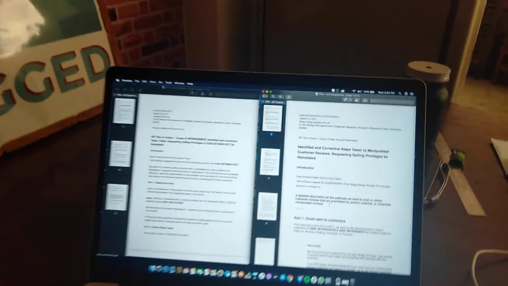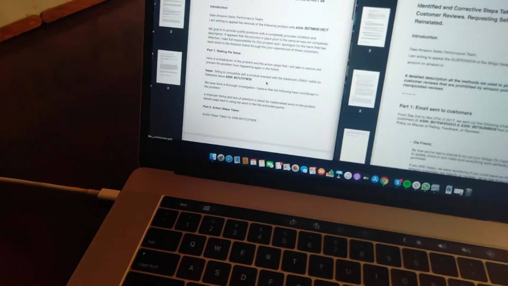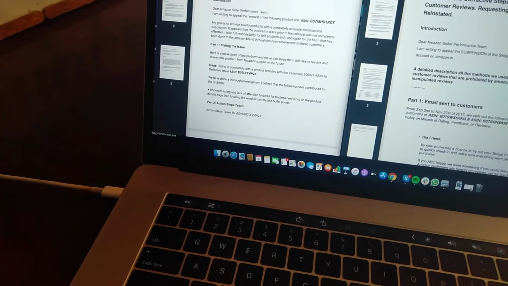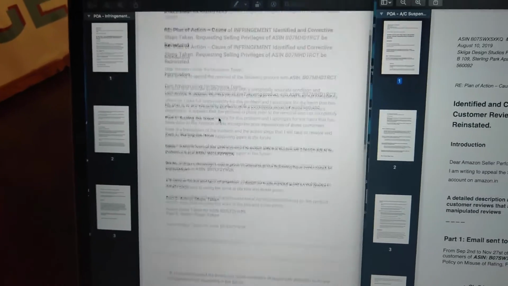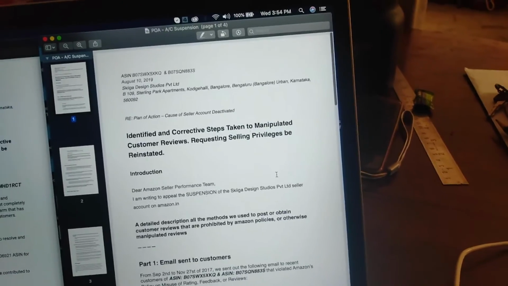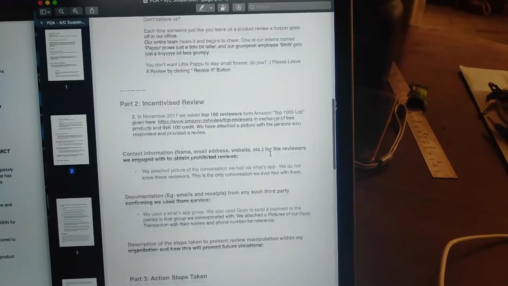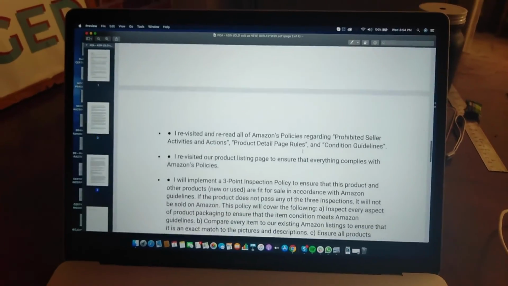Okay, so you're looking at my computer now. This right here is a template for infringement. This is for when your account privileges are suspended because you infringed somebody else's listing. Again, I'm not going to go through everything, but this is a very elaborate template. This template right here is in case you manipulated the reviews and they want you to explain yourself. That's your template number 2. This is your template number 3. This is for quality issues, which is very common. So this is your quality issue template.